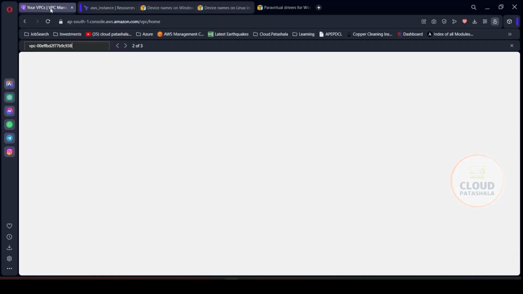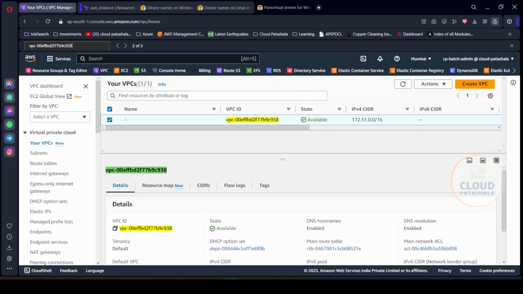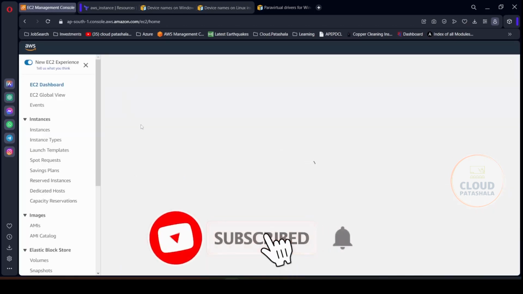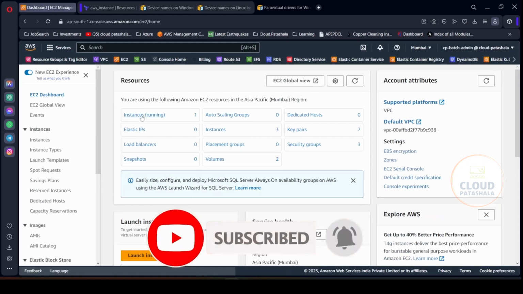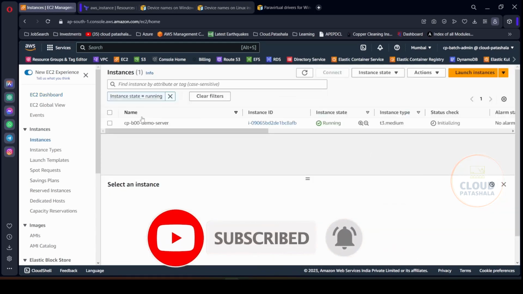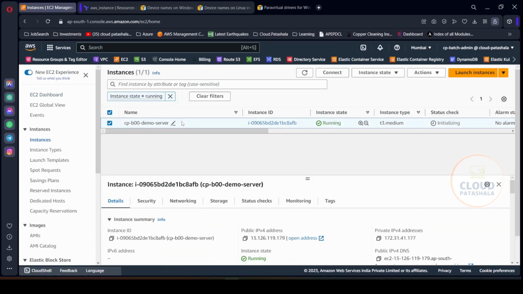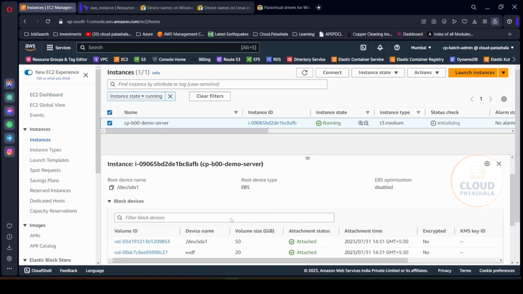So as you see, our volume should be created. This is the Mumbai region, and I believe the availability zone in which I was creating the EC2 instance was not supporting the machine or the volume type. So I'll go into storage and I'll quickly show you.